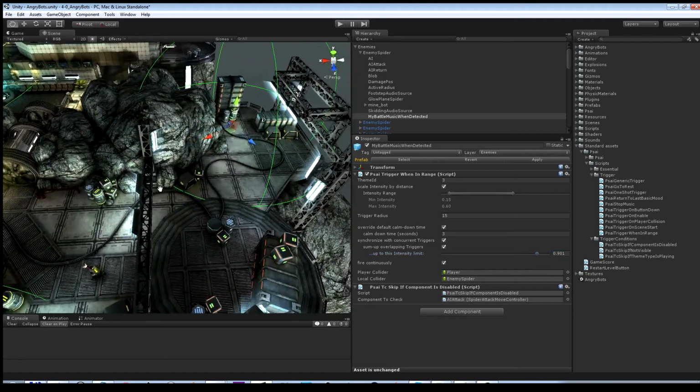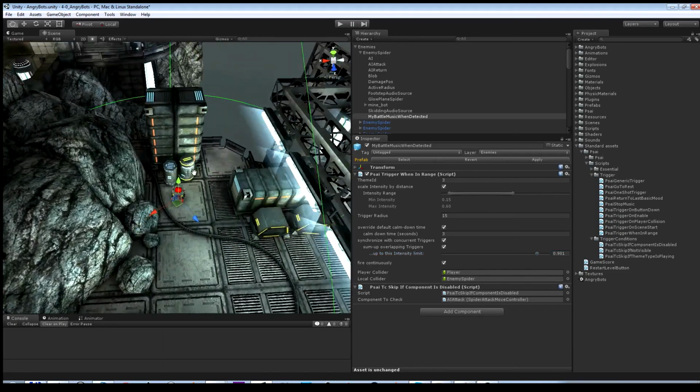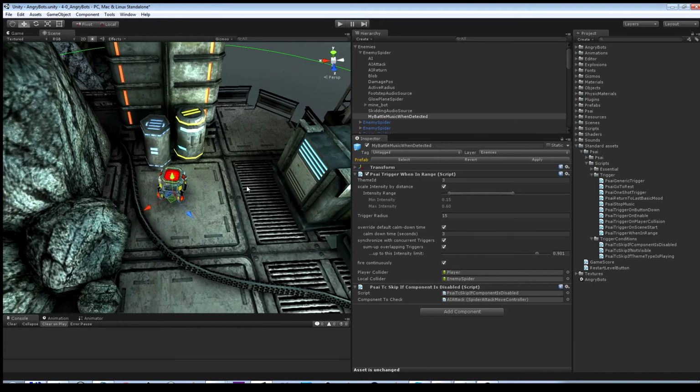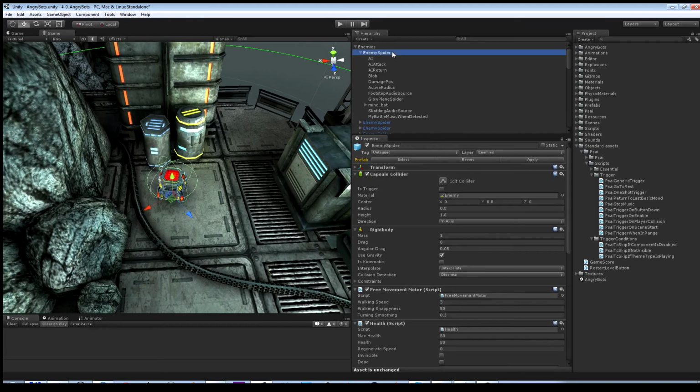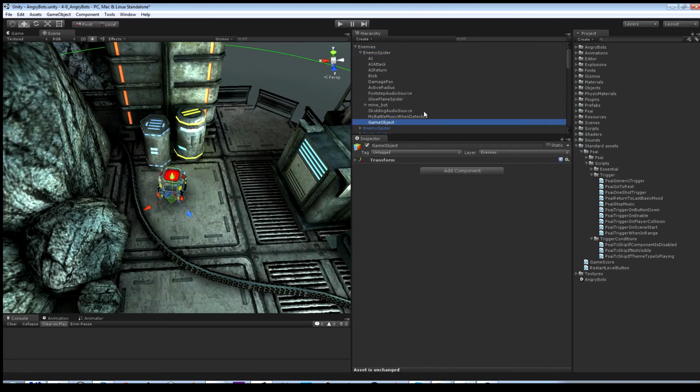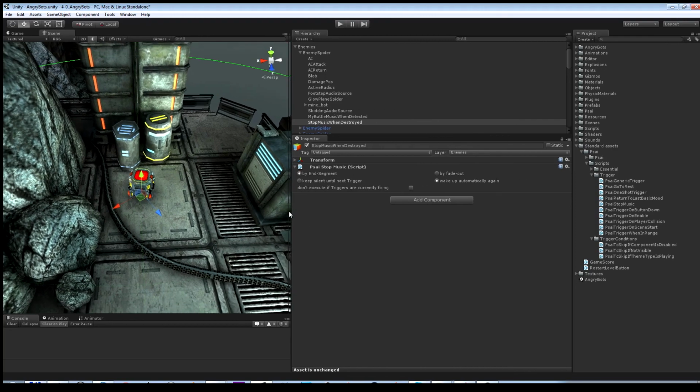The last feature that I would like to add to our battle music is to immediately end the music as soon as a battle is over. For this, I will add another game node to my enemy spider. Let's call it stop music when destroyed. And the component we will be using this time is the one called psai stop music. And there I select that I wish to end the battle music with an end segment, and that I wish to wake up automatically again with the last basic mood.